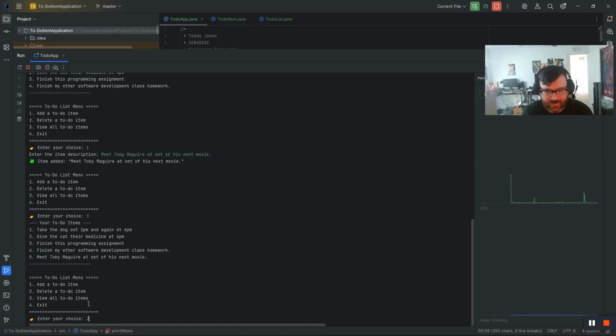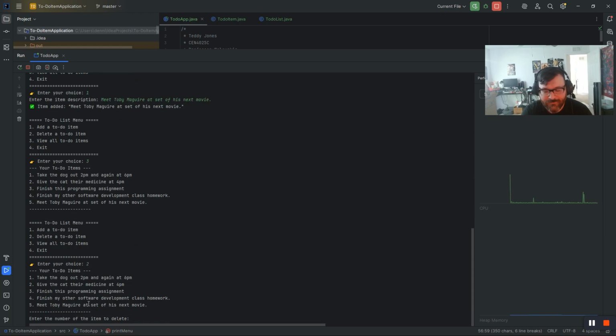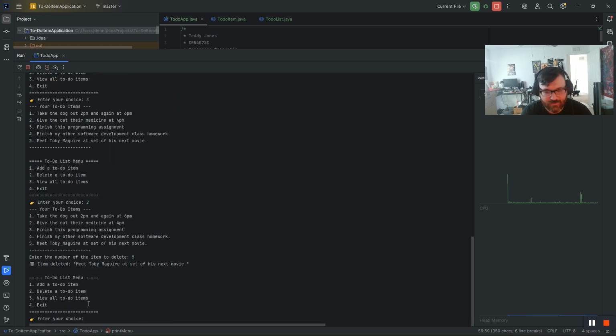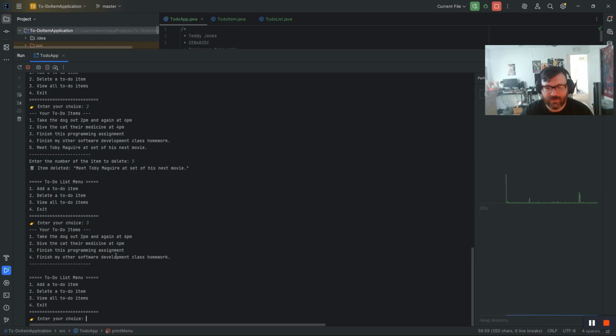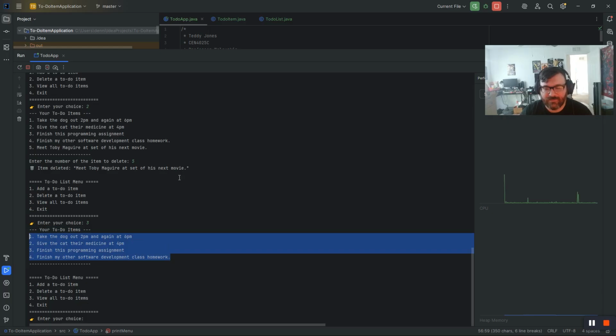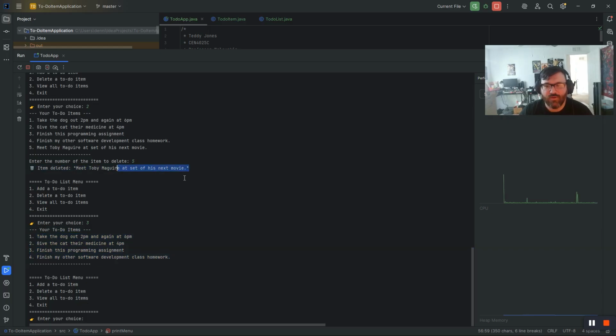So let's go ahead and go into 2. And let's say we want to get rid of the Toby Maguire one because he canceled or something. Now we're going to go back in our view list. As you can see, Toby Maguire is now gone. And as a little extra, when I set the items to be deleted, I wanted to specify that they are in fact removing a specific one, and it does let you know which one it is.